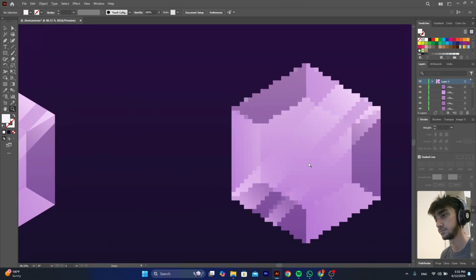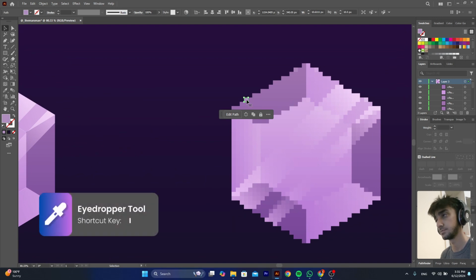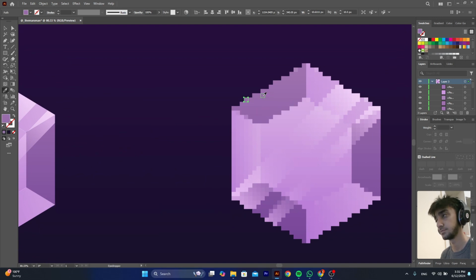Now, what we want to do is start adjusting pixels, refining colors with the Eyedropper tool. So, I'll go ahead and pick some of this purple color. I'll just go ahead and sample that color. You can continue this process alternating between the Magic Wand tool and the Eyedropper tool. Now, that looks pretty good to me.